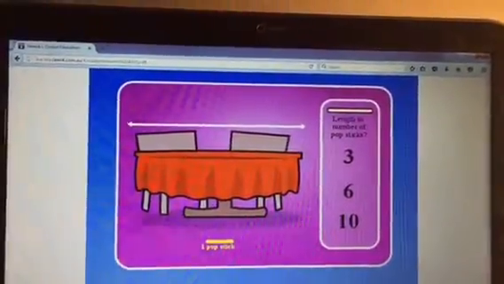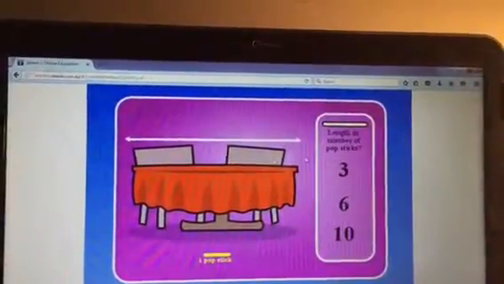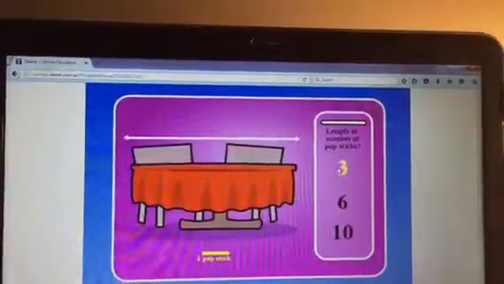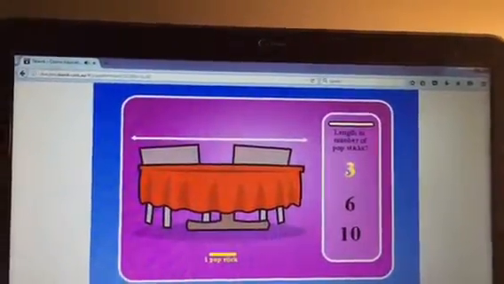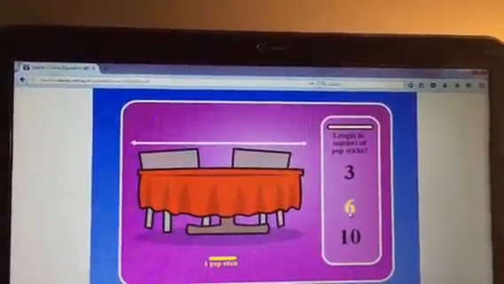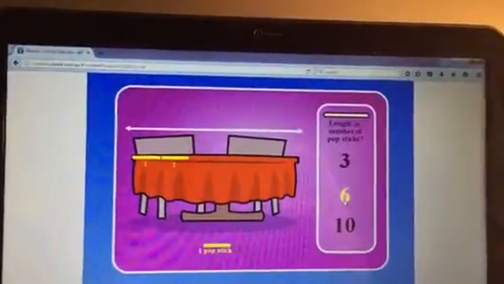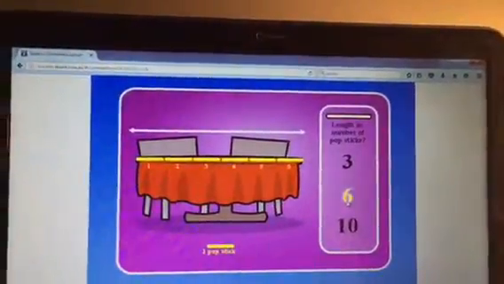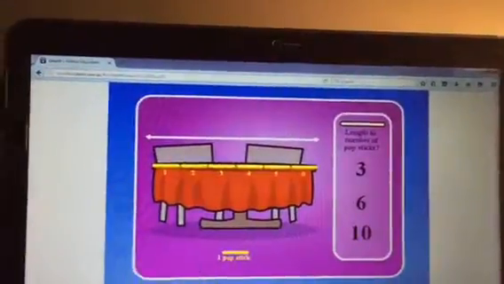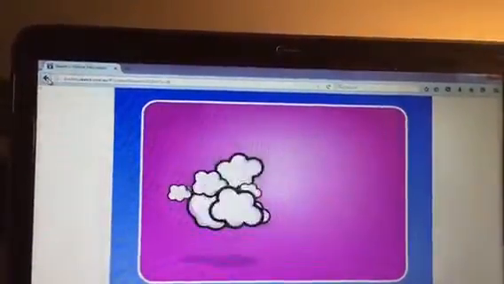Now, if I was a student and I was to select the wrong answer, it would let me know. You're very close. Until I got it correct. Great guess. So that's a bit of the activity that students complete using a variety of objects.